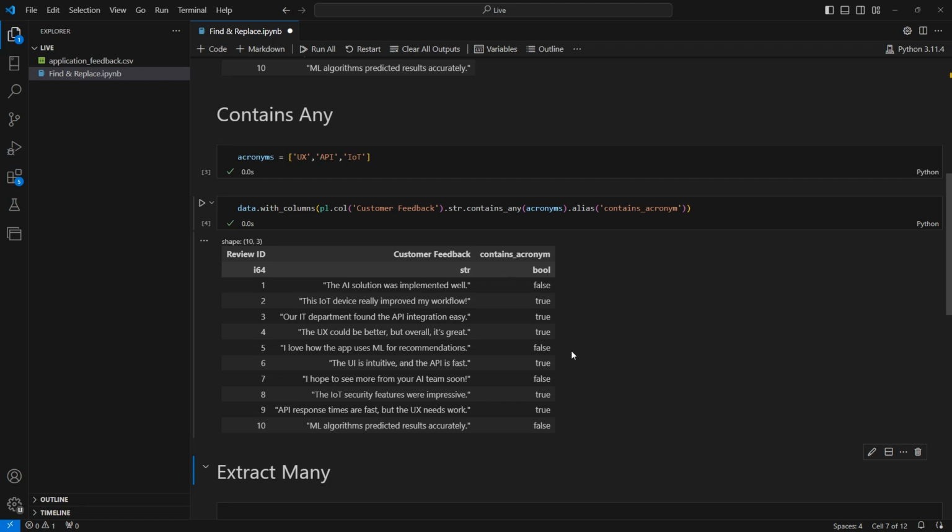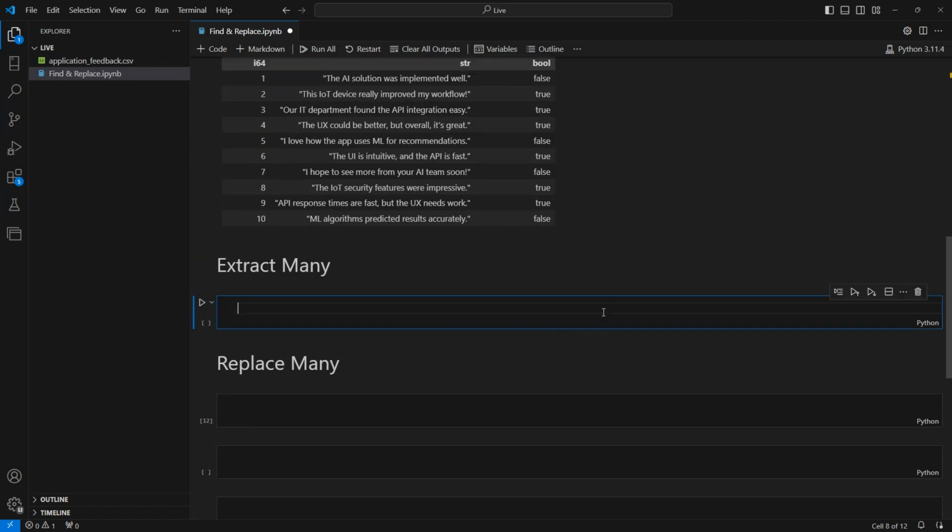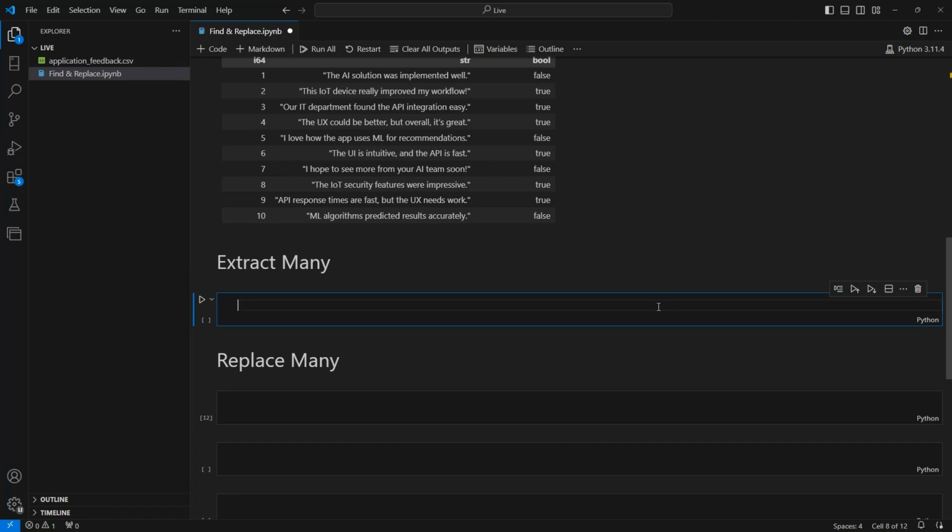Okay, so this is great, but it doesn't really tell which acronyms it found. Perhaps a more useful technique would be to use the extract many method. Okay, so just a recap of the extract many expression. Basically what it's going to allow us to do is pass our list of acronyms, and it's going to return a list of all of the matching values that it found. So let's go ahead and utilize that now.